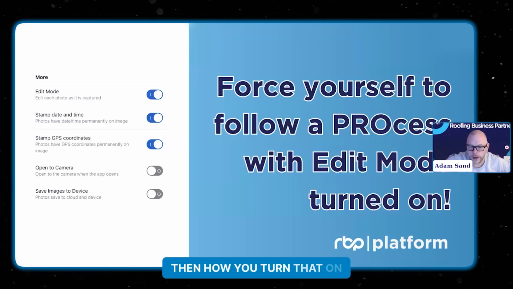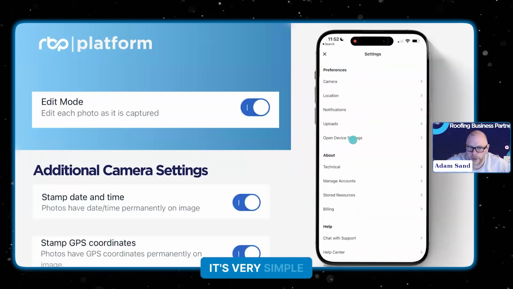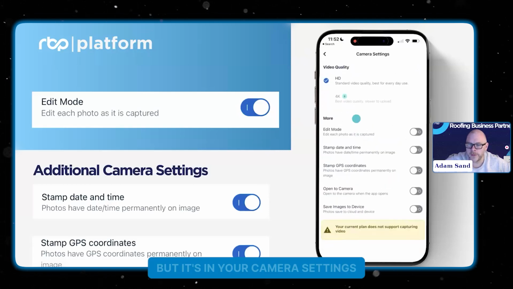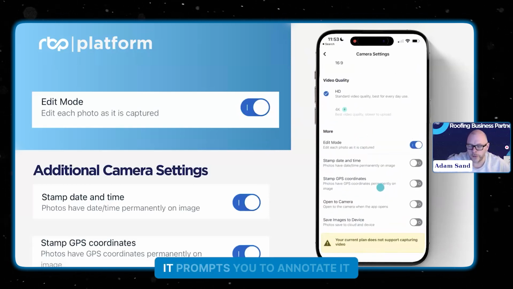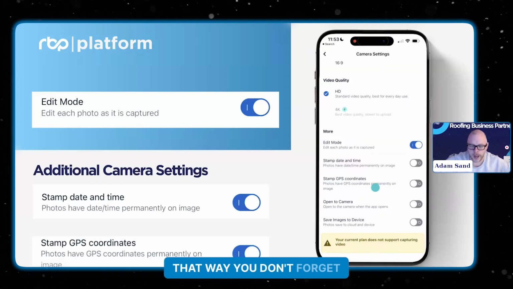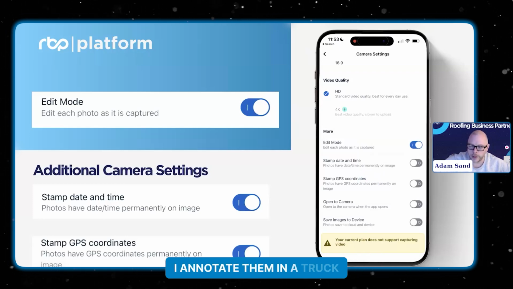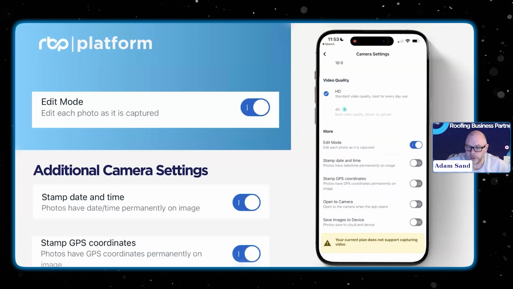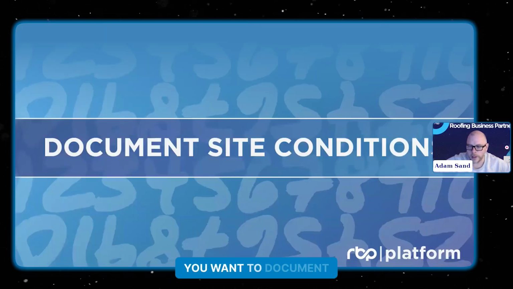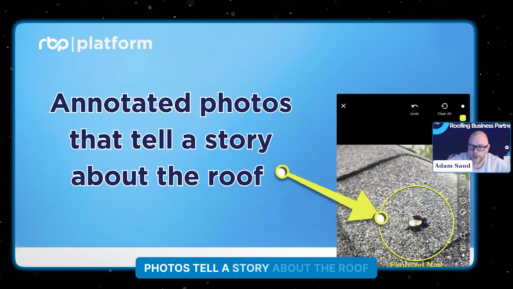How you turn that on in your phone is very, very simple. You can YouTube this or Google it. You just know that you want to turn edit mode on, and it's in your camera settings. You flip edit mode on, and that way every time you take a photo, it prompts you to annotate it, so you don't forget. Don't do the thing where you take all your pictures and then annotate them in the truck, because then you forget why you took a picture of something and you end up taking more pictures than you need to. The whole point is to document the site conditions when you're there, because annotated photos tell a story about the roof.